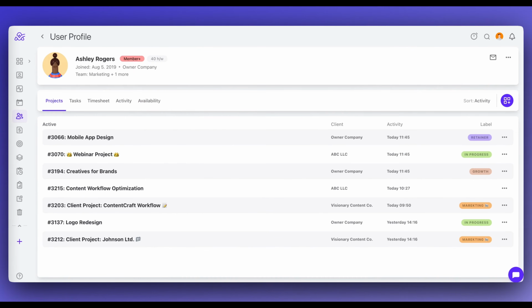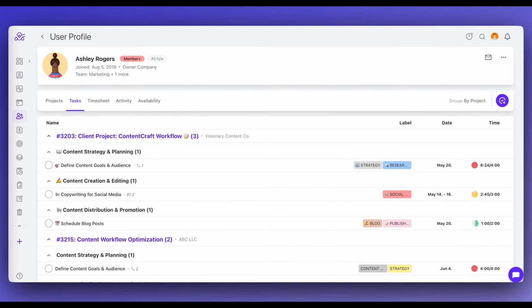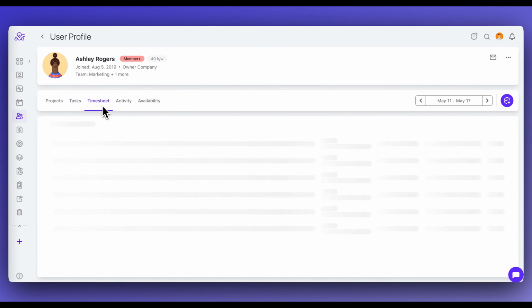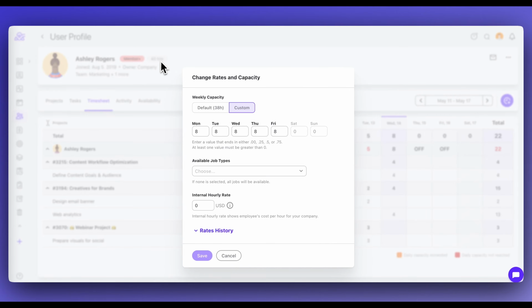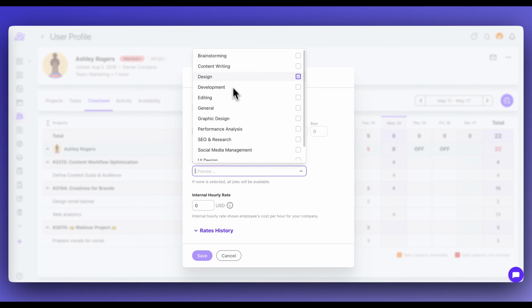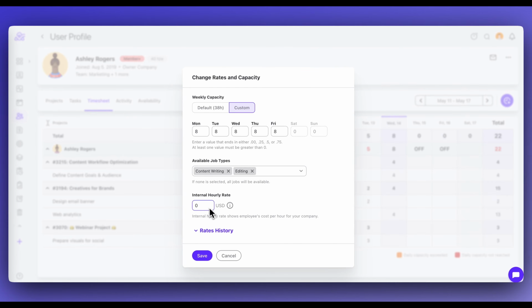Monitor project progress and individual performance so you can optimize your workflows and prevent bottlenecks. Get insights into your team's efficiency using individual timesheets so you can improve processes, ensure accurate billing, and pay your people. Refer to your team members' daily and weekly capacities, job types, and rates to plan projects and distribute workload more effectively.